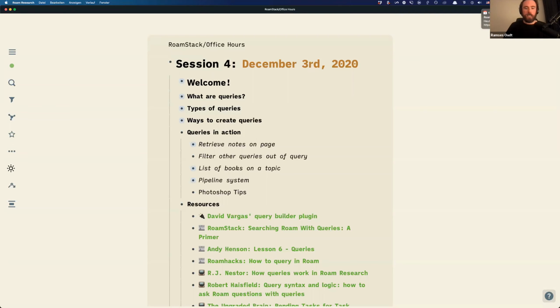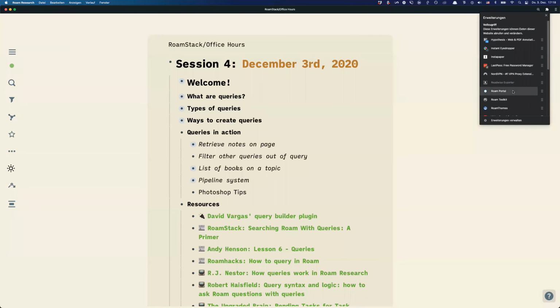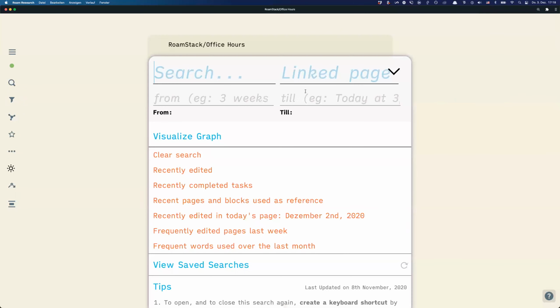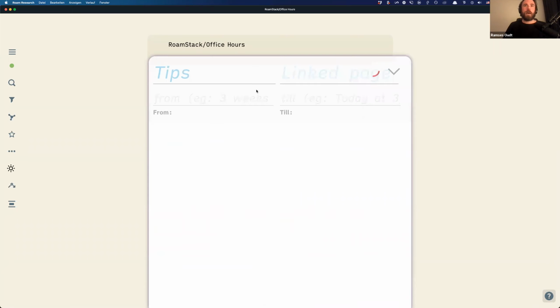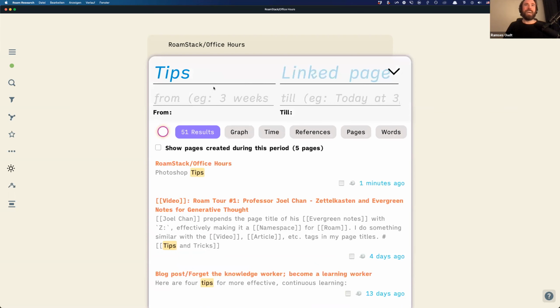You would need Roam Portal, I think. Which is a Chrome extension? Yeah, I'm on Safari. So I can search for terms, for example, tips. Let's see. I'm not that proficient with it. I've just written Photoshop tips.